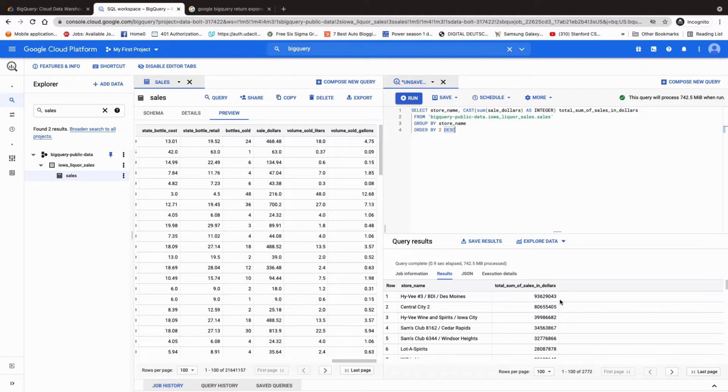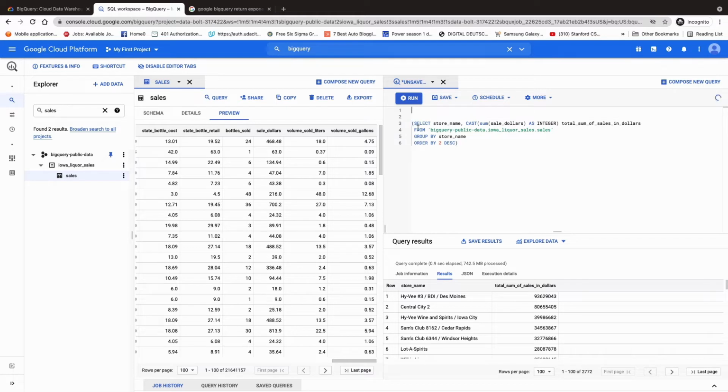So this is the way that we could do it, but it's not giving us the exact answer that we want. So maybe we can also put this into a subquery and then make it a new table. So we could make this a new table from, and then come here and say where total sum in dollars is more than 50 million.